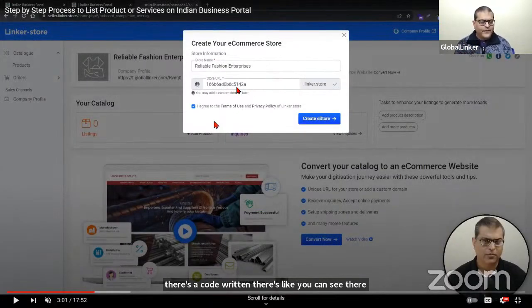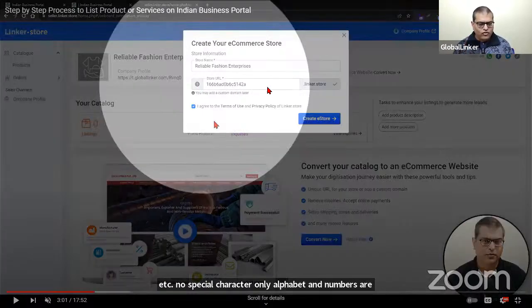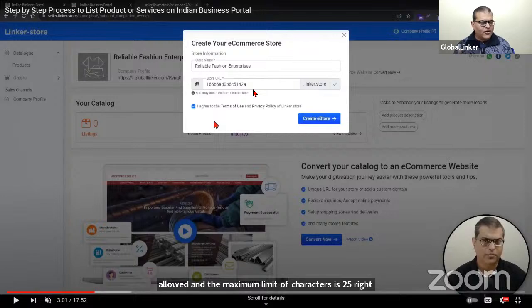Delete that code and then type your business name without spaces or any special character. So don't add at the rate, hashtag, etc. No special character, only alphabets and numbers are allowed. And the maximum limit of the characters is 25, right? So within 25 characters, just type in your business name. That is what you're expected to do here.